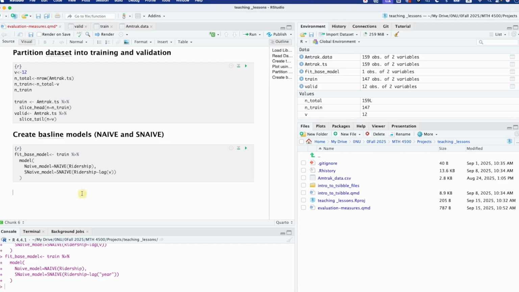So after that, we are going to forecast the validation set, as we said. This data, which is the last 12 months, has never been seen by the model. So the model doesn't know it. We are going to calculate. Let me create a chunk.